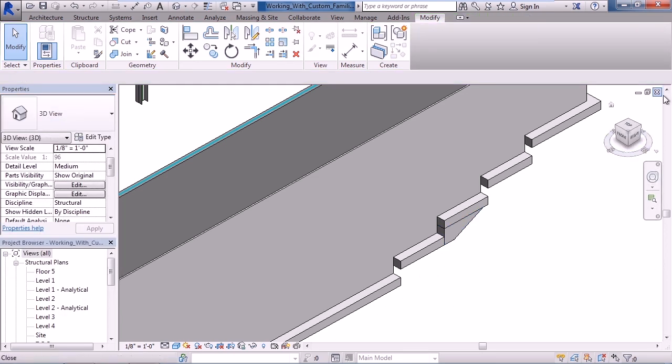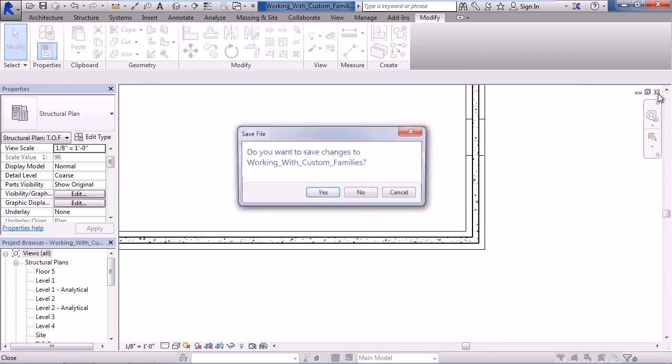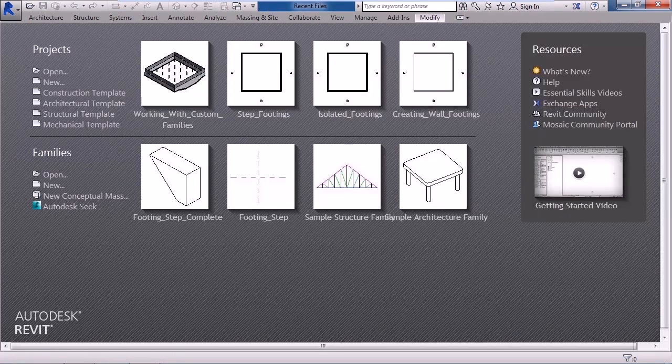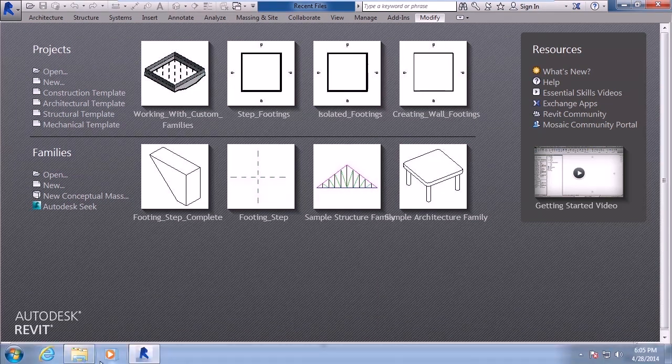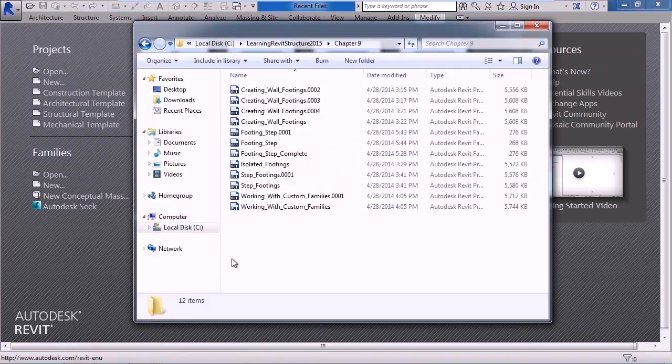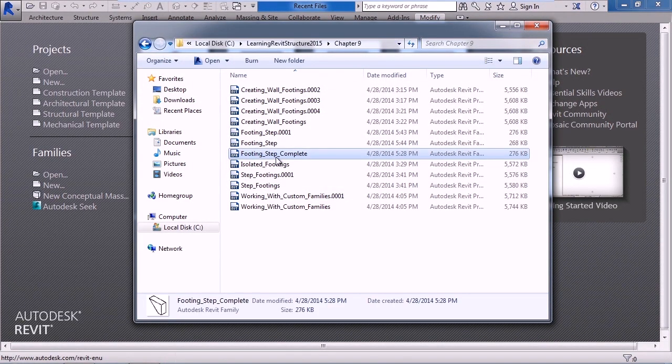So to do that, let's close everything currently in Revit. Now, to start a new project, we're going to create a new family file. You also can open the family file for this lesson that is blank. There's also a completed one for this lesson as well. To illustrate that, the family file for this lesson that is completed is the footing step complete. The one that is started but not complete is footing step.